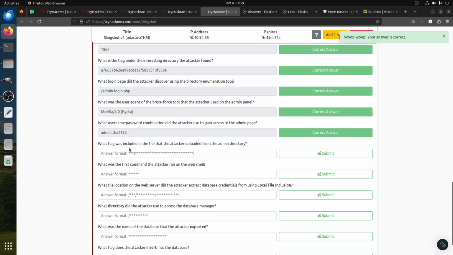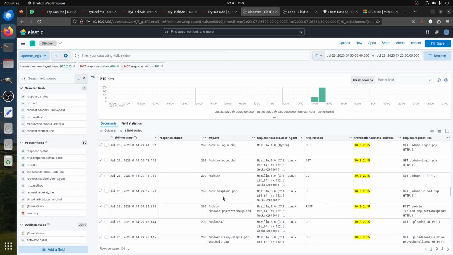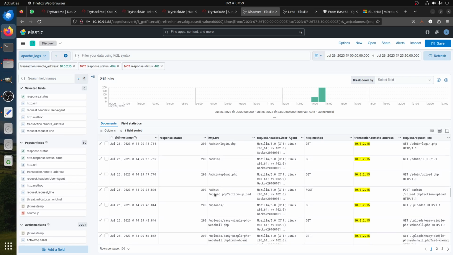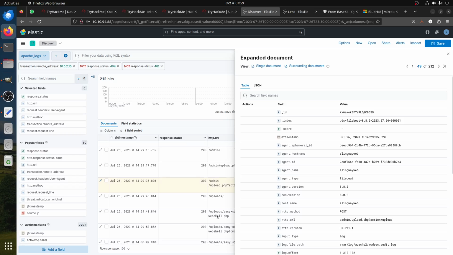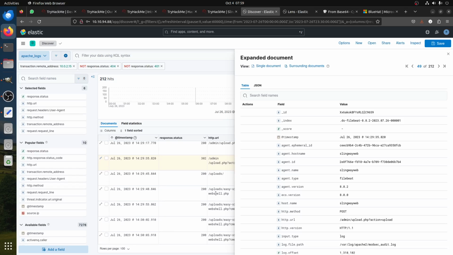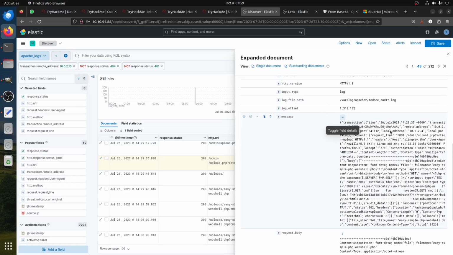Then what was the flag included in the file the attacker uploaded? Now let's follow the story. Here's the upload directory, and then this is the upload action. Upload action means that's where the upload file was sent. You can see the upload is here, it's a web shell. So if we go here, you can see the action. After the action, after the file got sent, you can see here system command, and that's the flag that TryHackMe put for us.